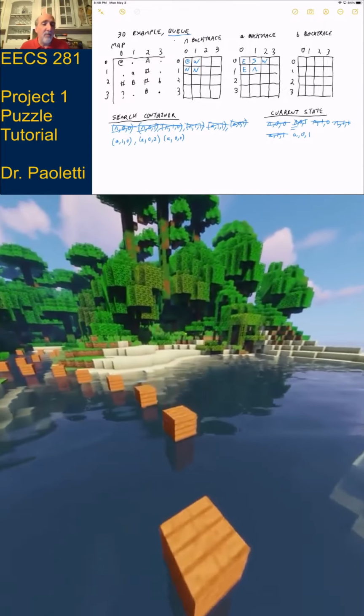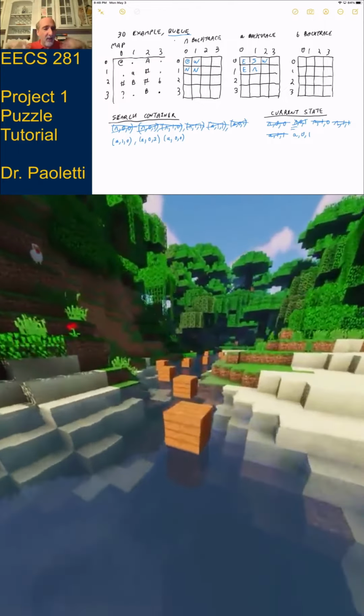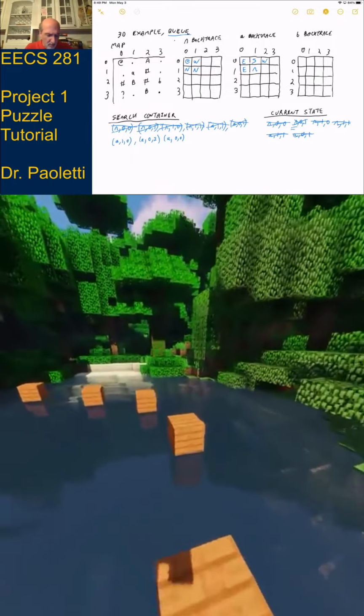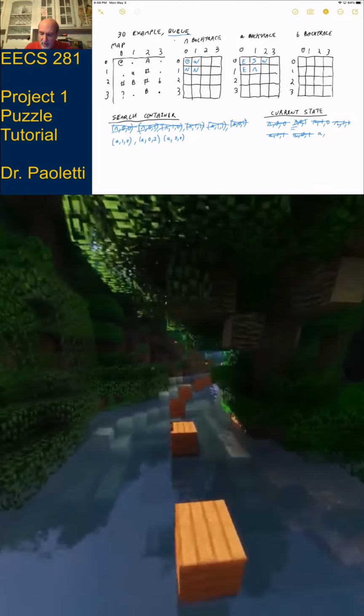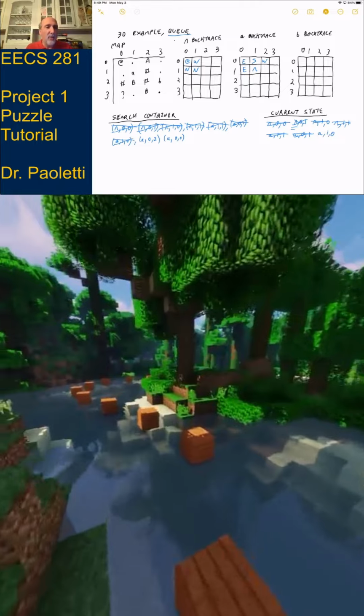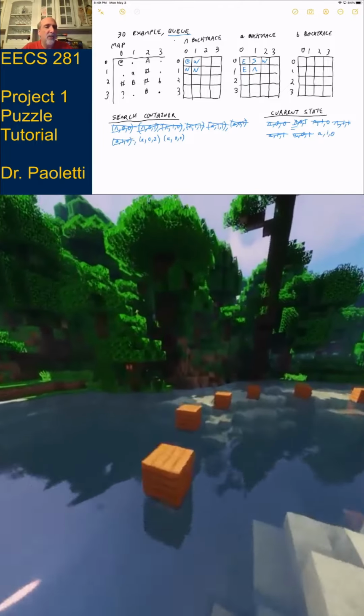So I've done everything around the current location. We go back through the loop. While the search container is not empty, get a new current state would be A10. Take that out of the search container. And A10, we start investigating around us.